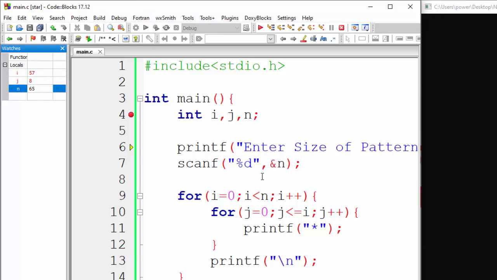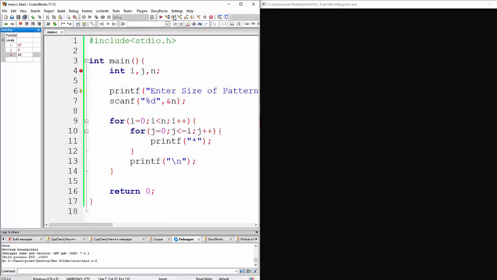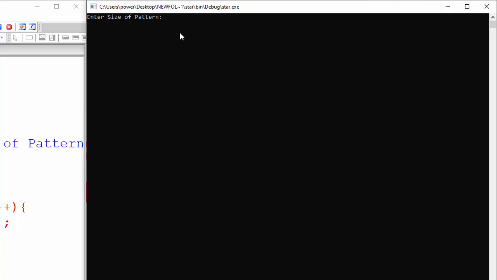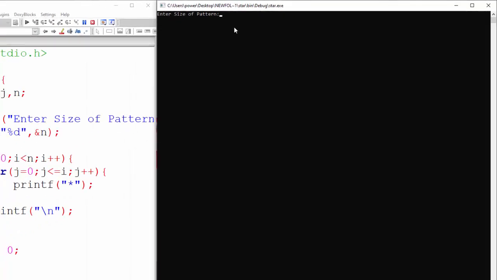Okay, so now I will start by using the next line command and see what happens. Okay, so click next and you can see there is no change in the variables, and it has printed the enter size of pattern. As soon as I click on the next line, you can see it has executed the scanf statement, and here the triangle is gone. So that means it is waiting for some input. Now just look at it, whatever value I'm entering, let's suppose I'm entering a value of 6.